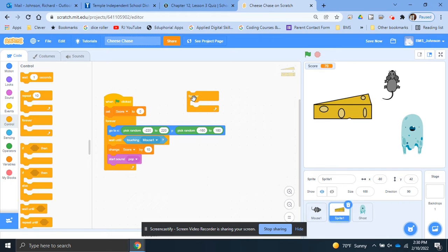We want to go to our motion, go to X and Y, but we don't have this green operators yet. So this is important. We're going to go to our operators and we're going to pick random. The first one we want to put in negative 220.